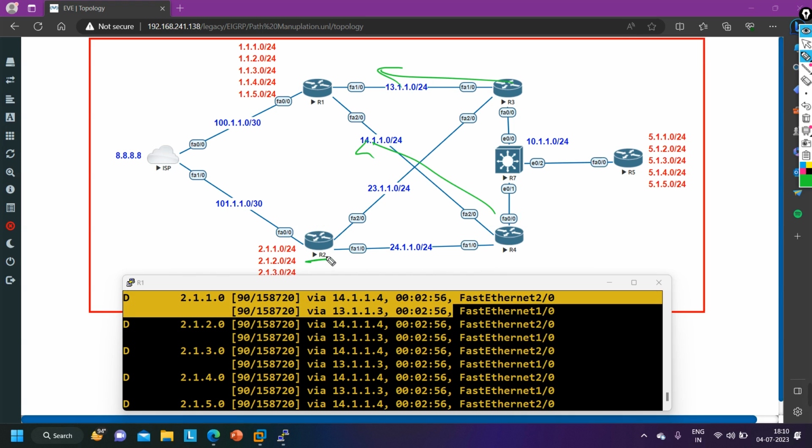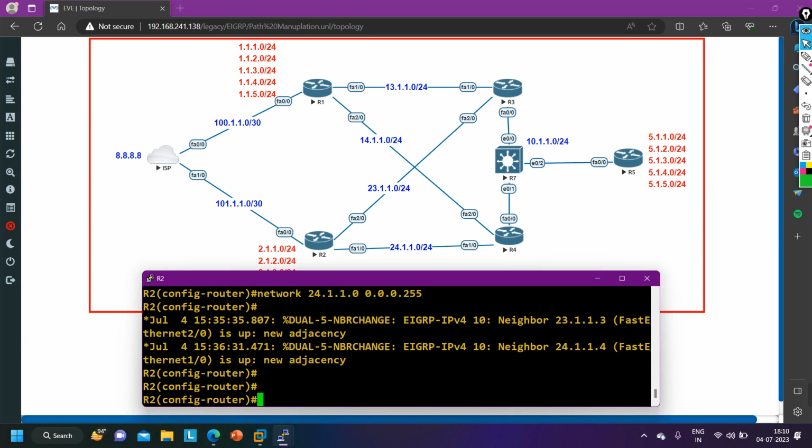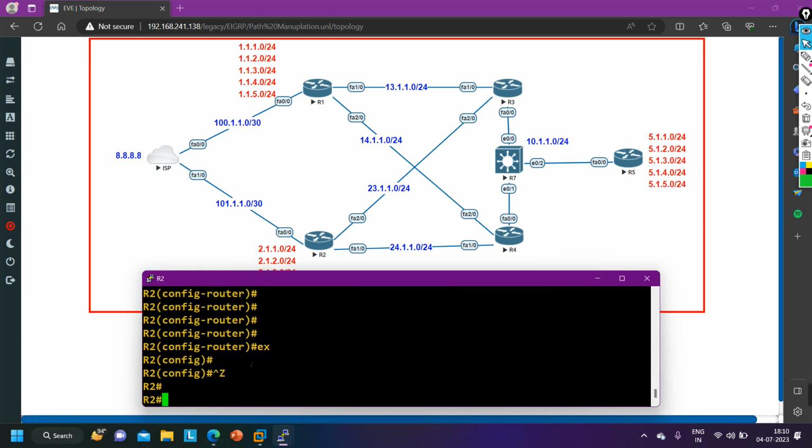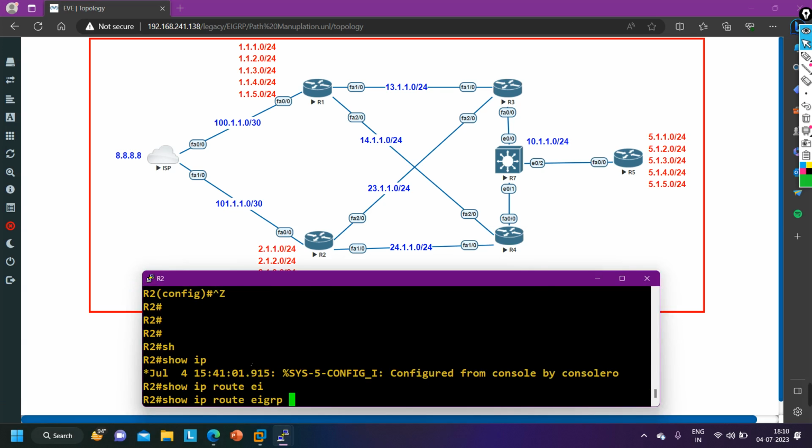And in the same way, router 2 also has two paths for these prefixes, and if you want to verify that also, let me show you. This is the default configuration. Router number 2 here. So show ip route eigrp.